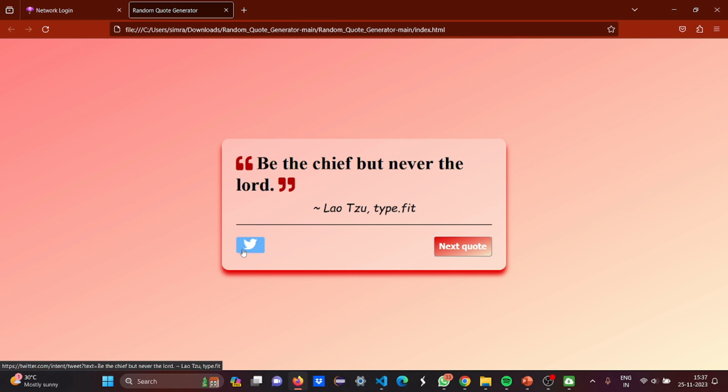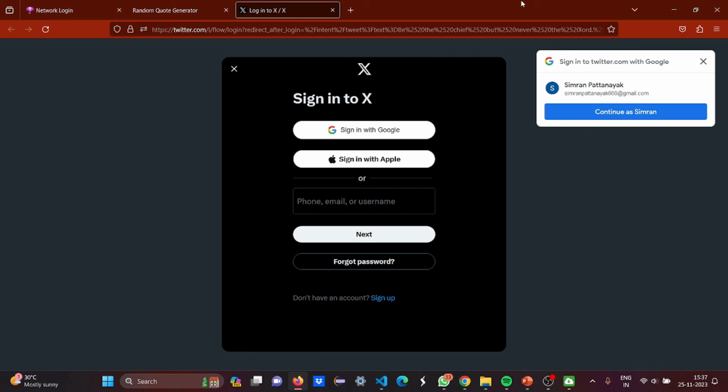And this is the Twitter button which I was telling you about. You can log into it. When I click on it, you get to the X page where you can sign in and you can create your account. So I hope this was understandable. You understood the code quite well.